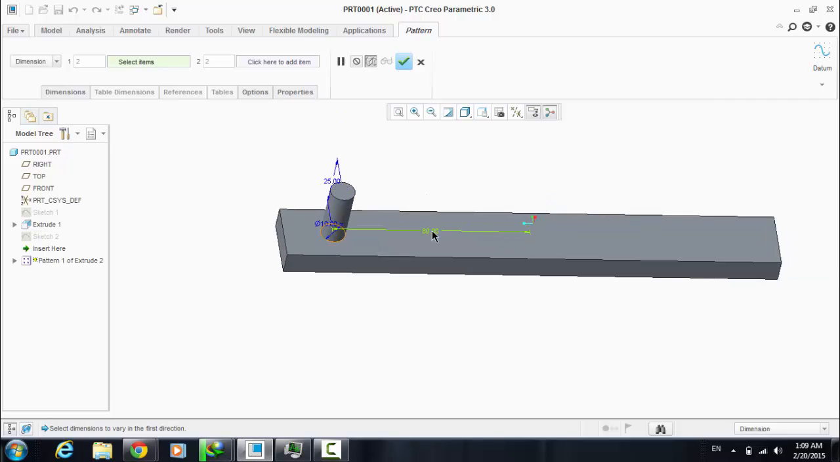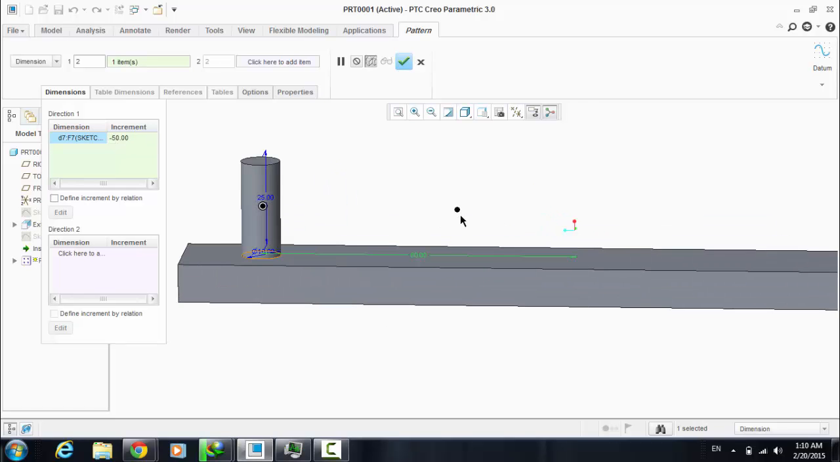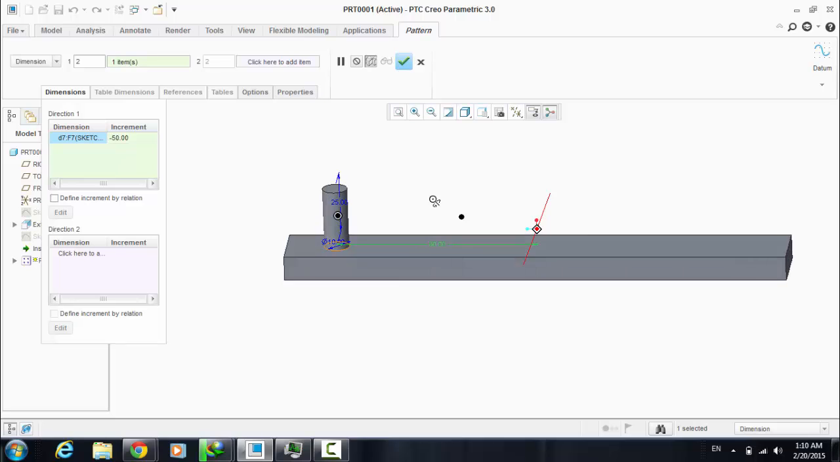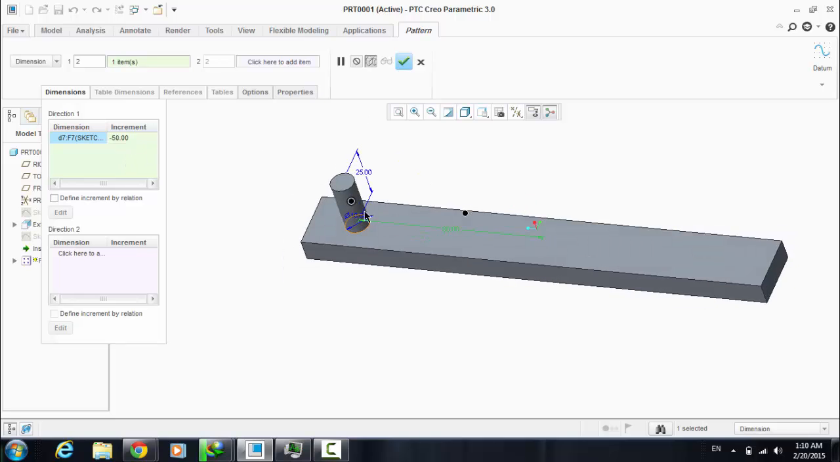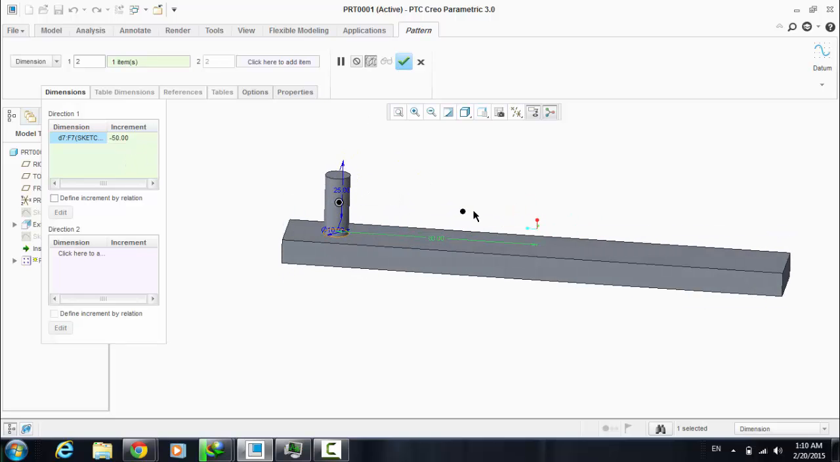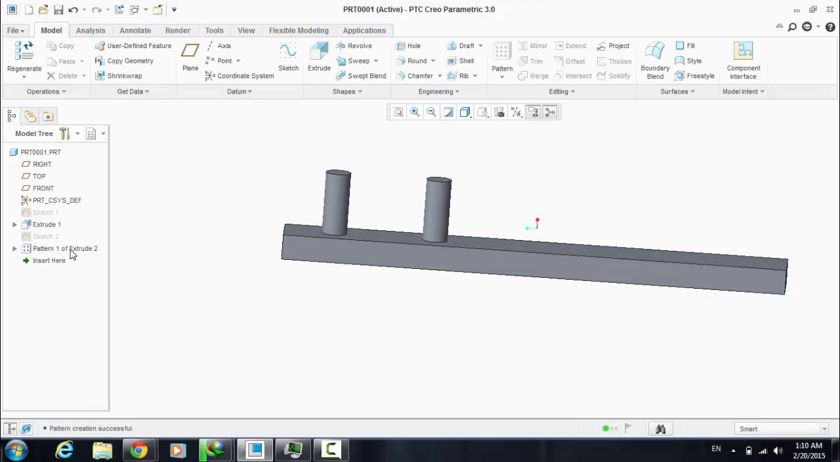So for example, let me take this dimension and set it to -50. Okay, as you see here I have a black point, and this point represents the location of the second copy of this part. So we can control this distance between them by entering it in this field, as you see. Let me now show you. So this is the result.